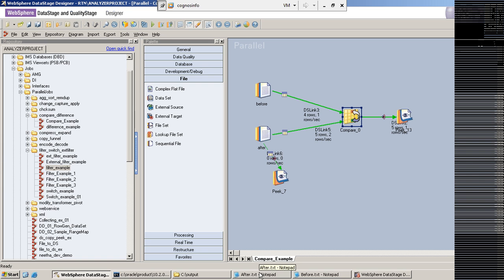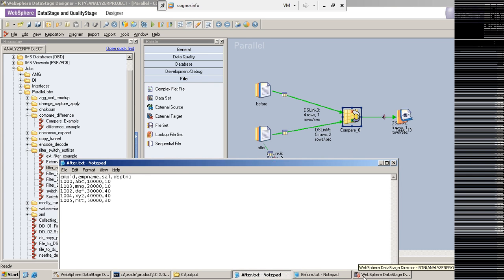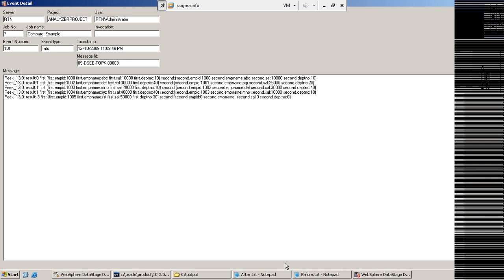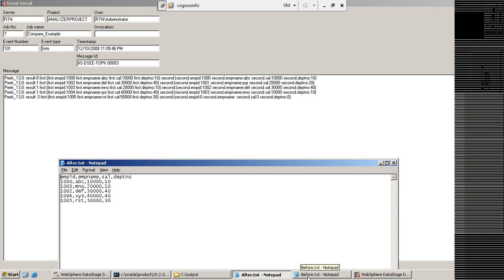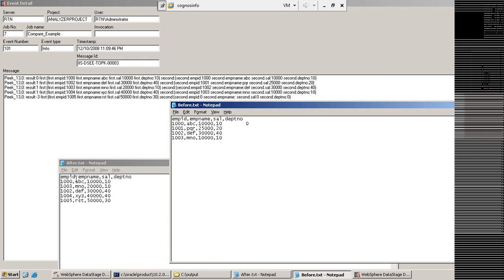Now we will interpret the output that we got and the data that we got. Remember, after means first, before means second. Here in the peek output, we are actually seeing first, and here we are actually seeing second. First means after, second means before, that txt file. Clear?